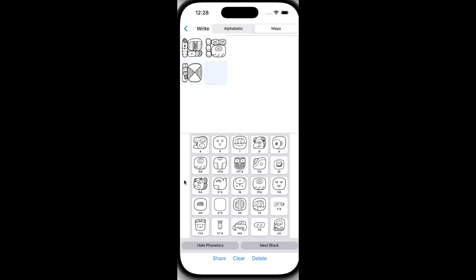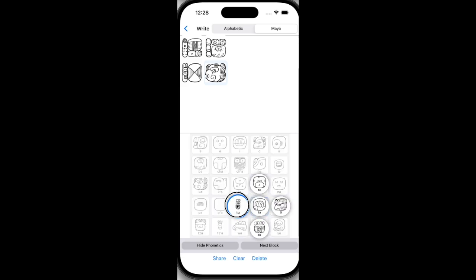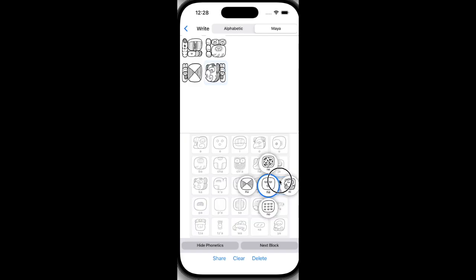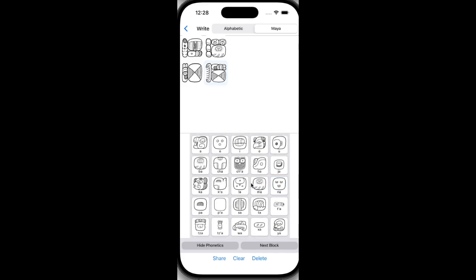Now let's type katun. That's the Mayan word for a 20-year period. I'll tap on Ka, and then hold on T-A and slide left for T-U. Hold on N-A and slide left for N-U. If I make a mistake, I can delete something and type it again.